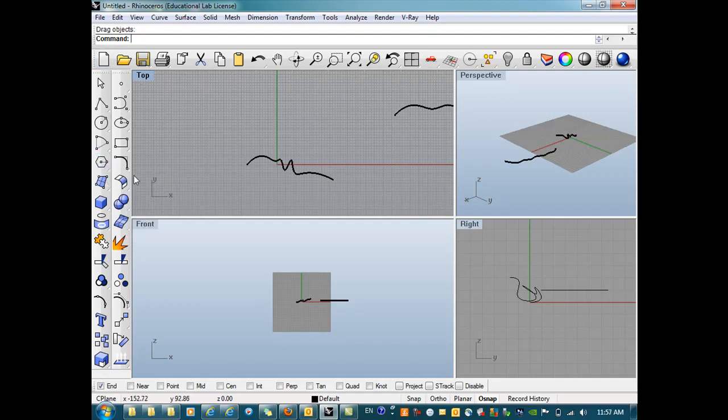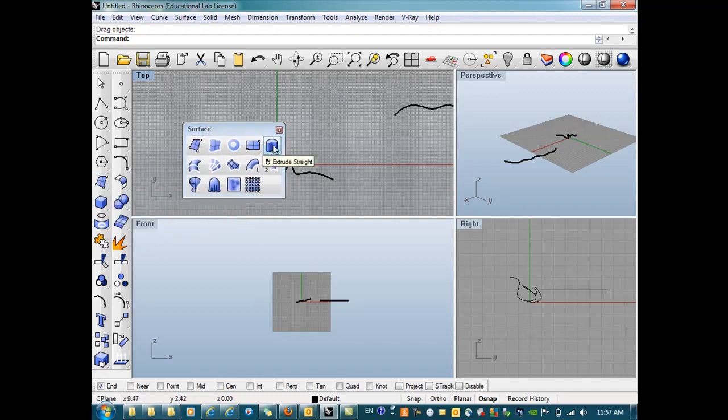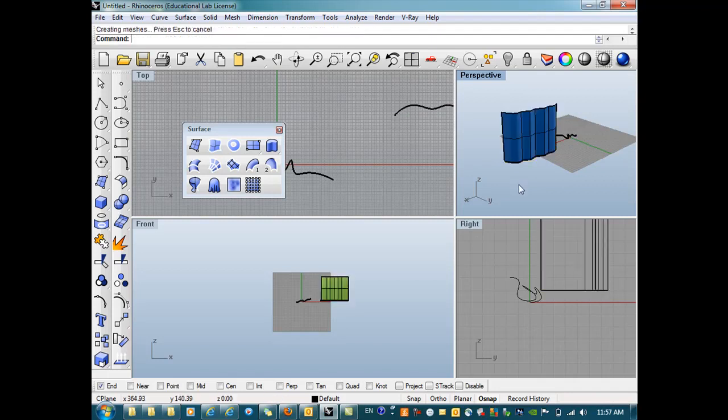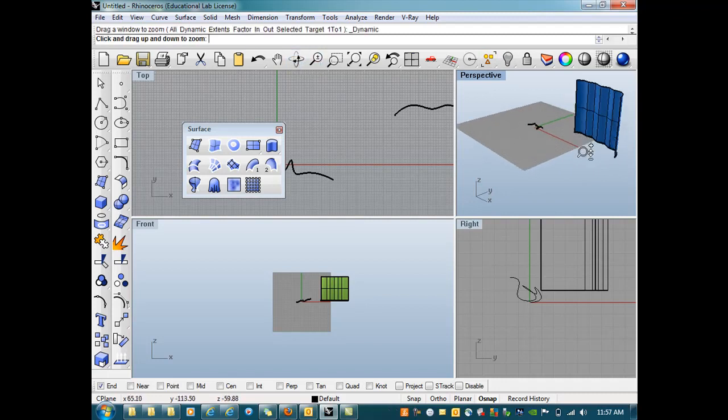So far we went through all these lines, curves and polygons, and the next one is Surface. This is a very important toolbar. You click on it, and this toolbar will be expanded, and then we click on Extrude Straight. This is the first. Once you select the tool, it asks you to select the curve. So we can select the curve and press Enter when done, and basically just drag, and it will give you an extrusion of your curve.